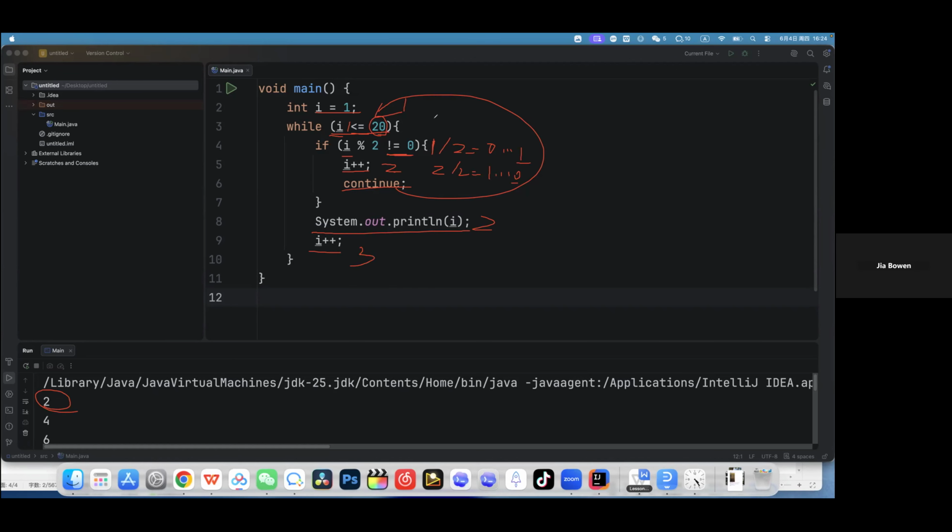3 is still smaller than 20, right? And 3 divided by 2, the remainder is 1 in here. So I plus plus, here is 4, and continue. Continue, go here, 4 divided by 2 is 2, and the remainder is 0. Remainder is 0. 0 is not equal to 0, it's false. So we go here again, and we print 4. And I plus plus is 5, and do it again and again and again.